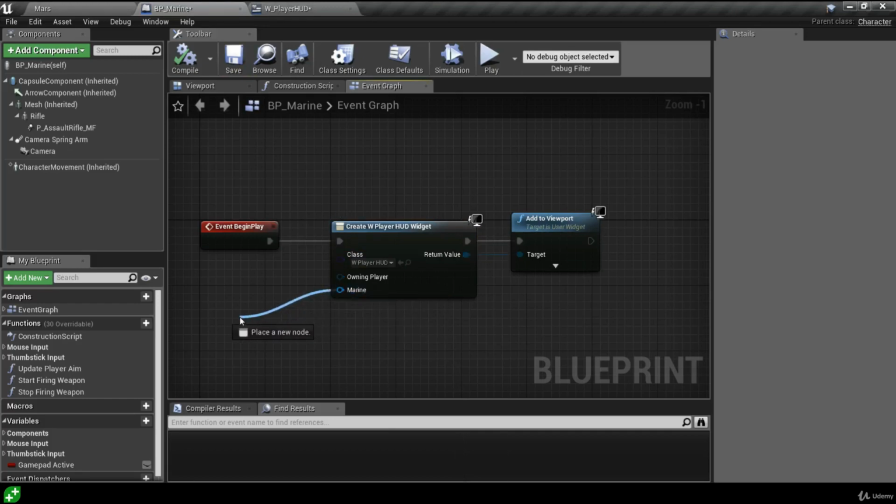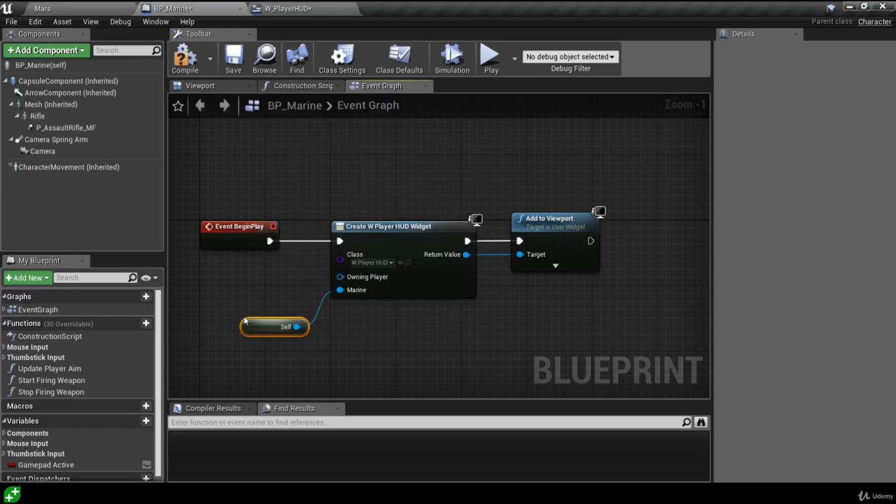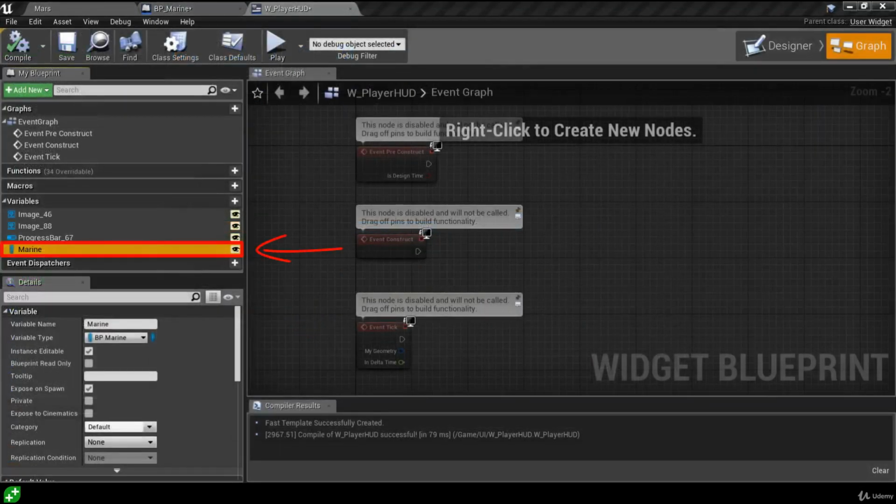We can simply drag this out and we can type and search for self. So now when the game starts, we create our HUD widget and we set the marine reference to be the player's marine. And by having this reference to the marine blueprint in our widget, we're going to be able to read properties such as the player's health and how many kills they have.